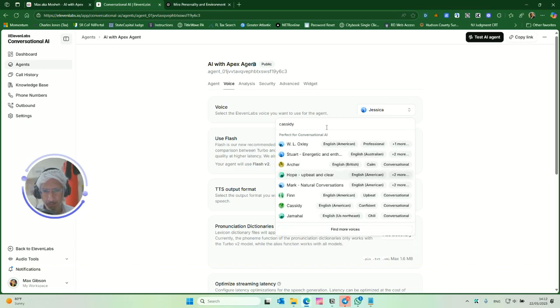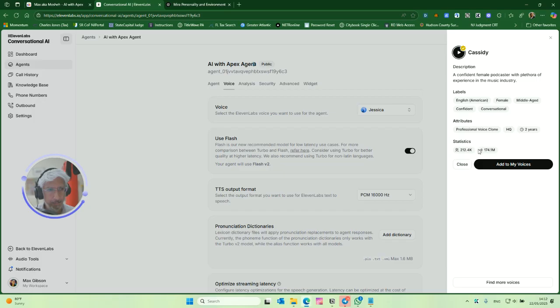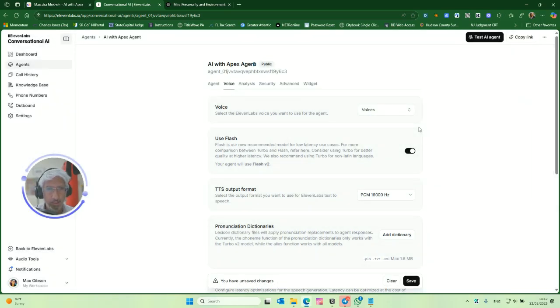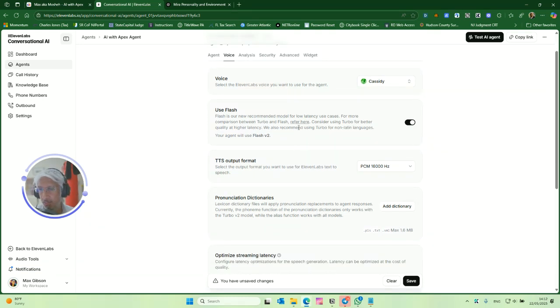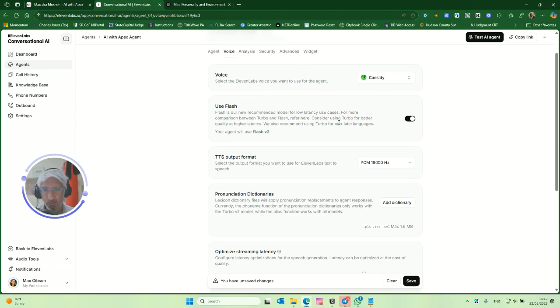Okay, Cassidy. Why is it not letting me pick Cassidy? Add to my voices. Great. There's Cassidy. Okay. And you do want to use Flash. It's for latency. That way the responses back and forth are quicker. And we may have to turn the 2.5 setting that I did before to 2.0 for that reason too.